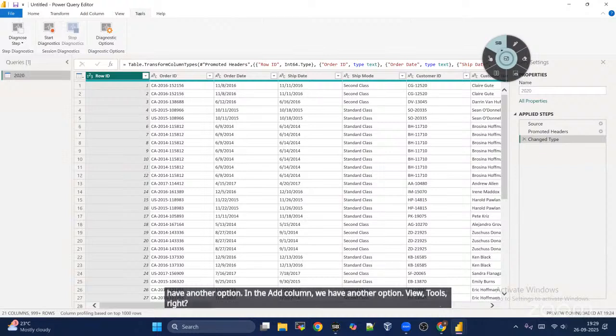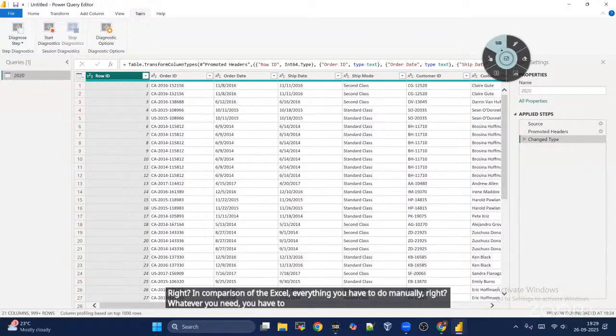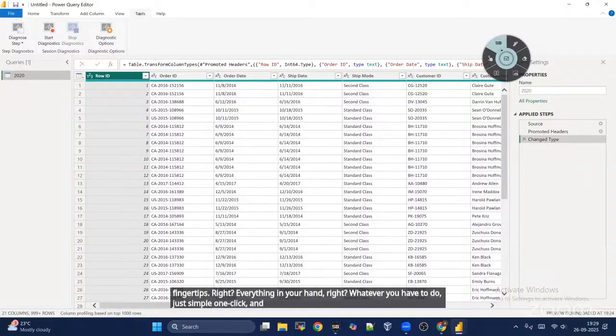So whatever you want to do for data analysis, you can have everything at your fingertips. In comparison, in Excel, everything you have to do manually, because it's not specific for data analysis. There you can do data analysis, but here you have everything in your hand. Whatever you have to do, just one simple click and you will have it.